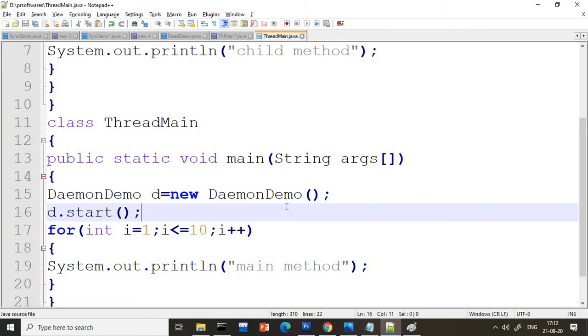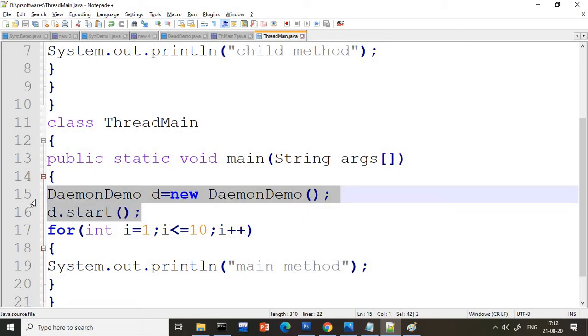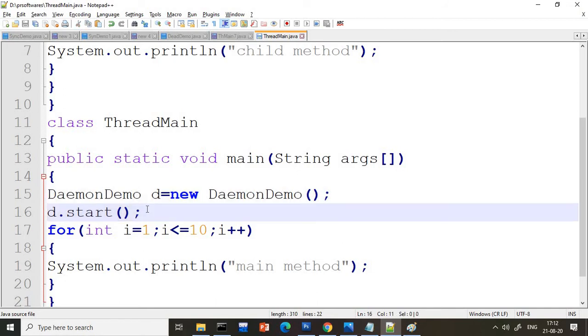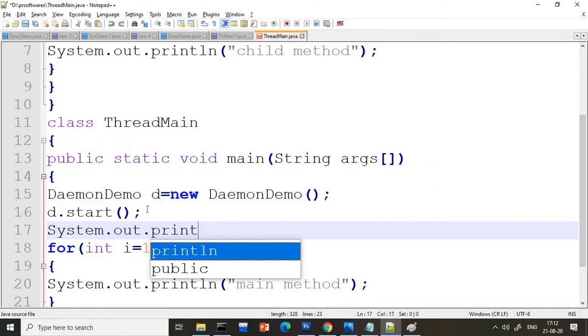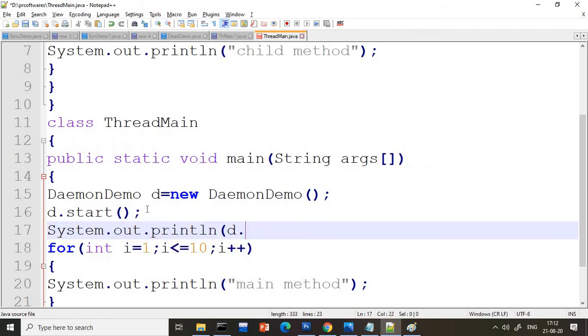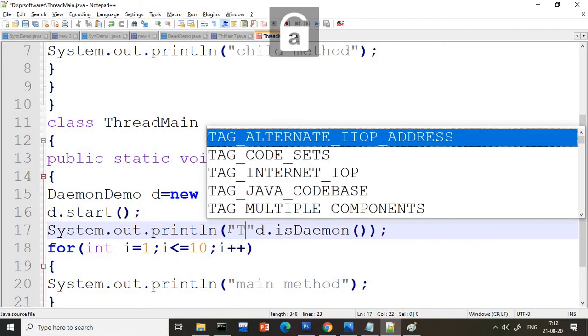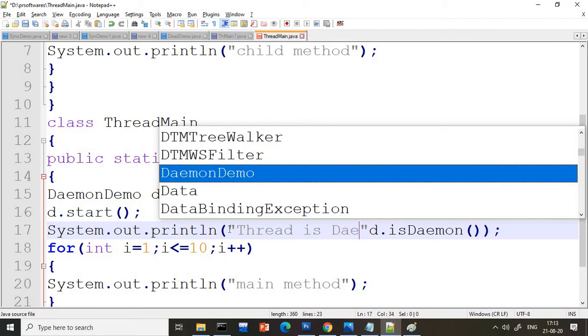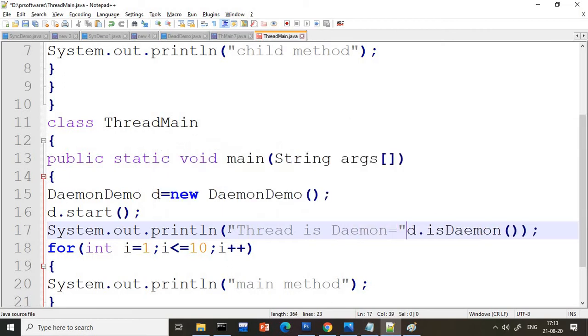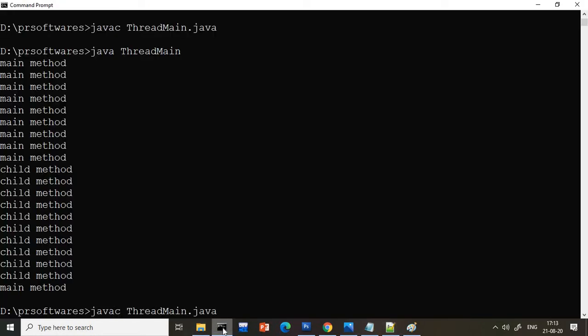So suppose, for example, who is creating this start? Definitely main is creating this one. Nothing but this thread is a non-daemon thread. So how can we say whether it is daemon or non-daemon? To check it, we'll write println, we'll write d.isDaemon(). Nothing but whether it is daemon or not, it will print true or false. So I will write here "thread is daemon equals", whether true or false it will print on the screen. So let us save the program, compile it and check the output.